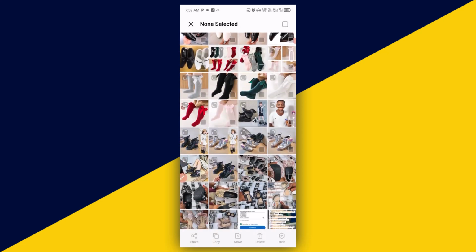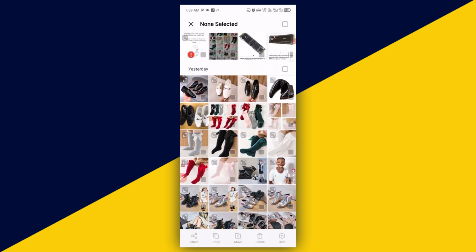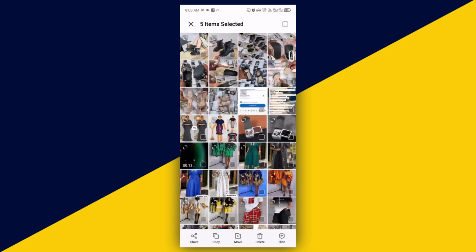Now from here, you can select as many photos as you want to hide. Like for instance, I'm going to select this. And for you to select, just click and hold down and begin to tap. So I select about 5 photos right here.